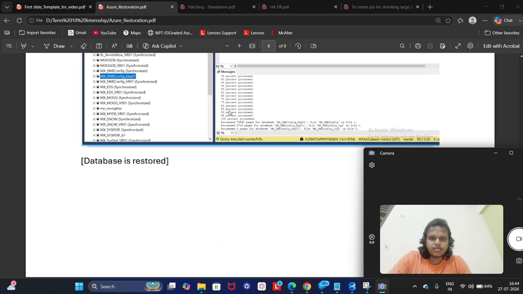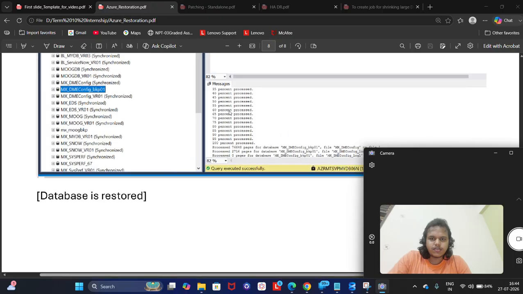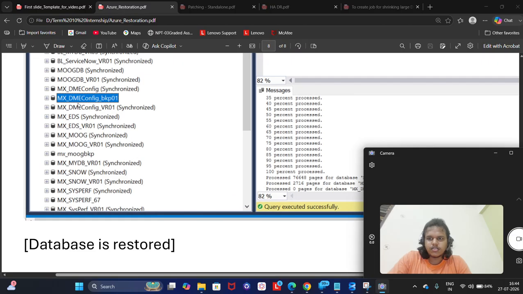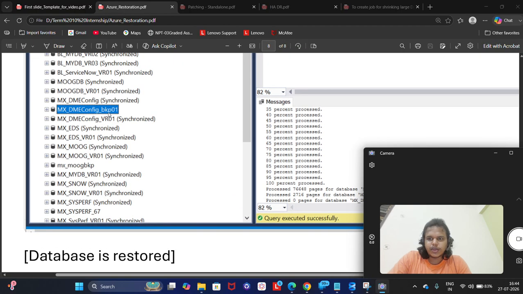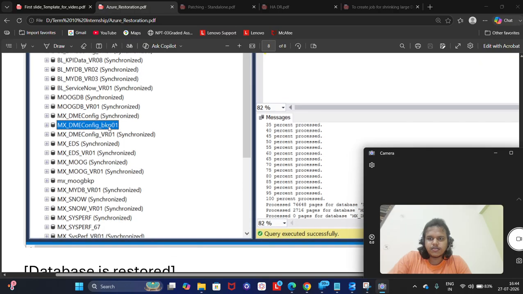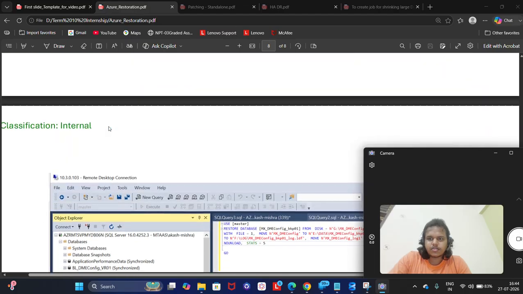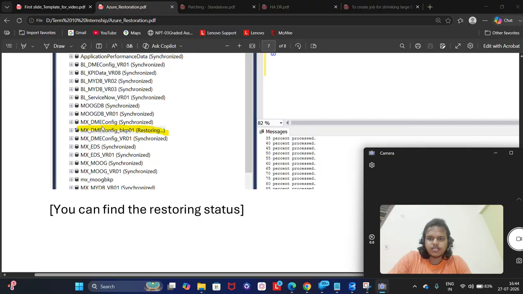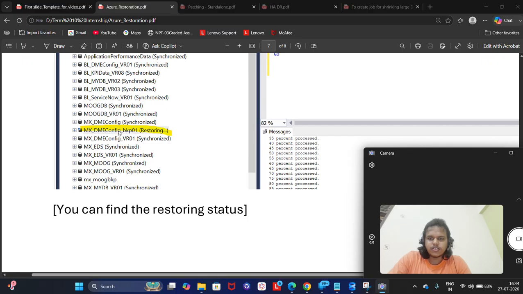The restoration is completed. You can find this message, 100% completed, and see here the mxdme config bkp01 database is created by the restore process. During the restoration phase, you can find it like this, in restoring mode for this database.